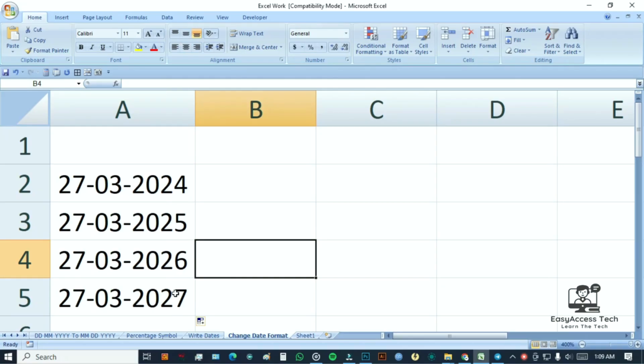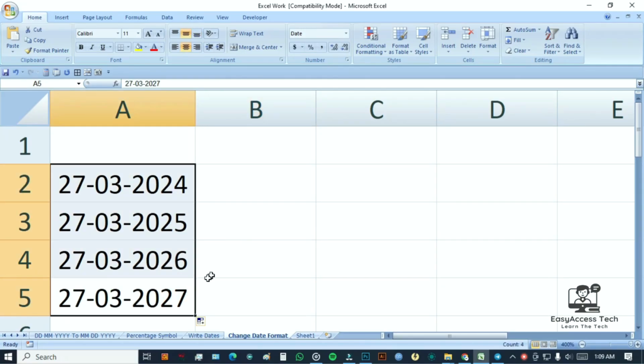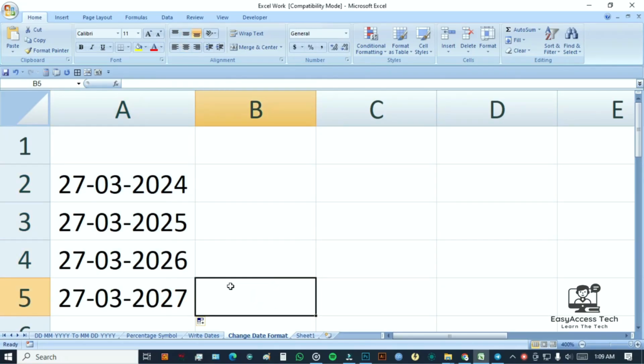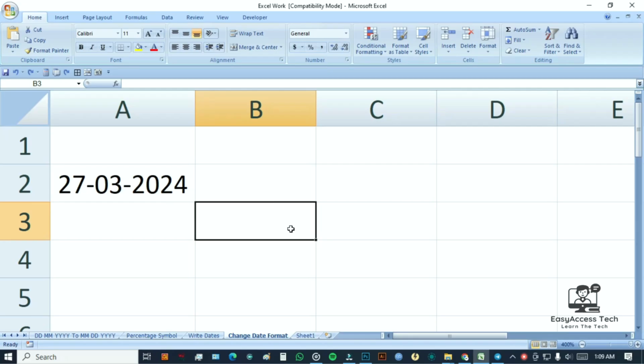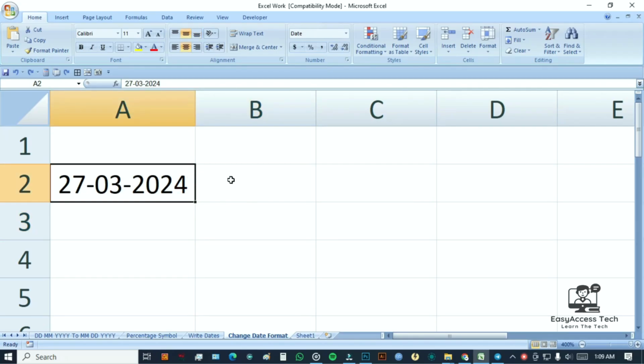Well, it's because the dates you have typed are not in date format, they are in text format instead. But don't worry, fixing it is really easy. Let me show you how to convert these text dates into a proper date format.